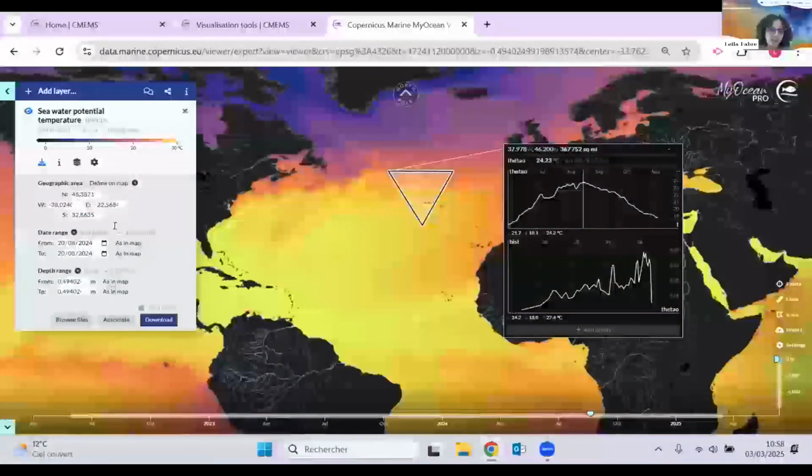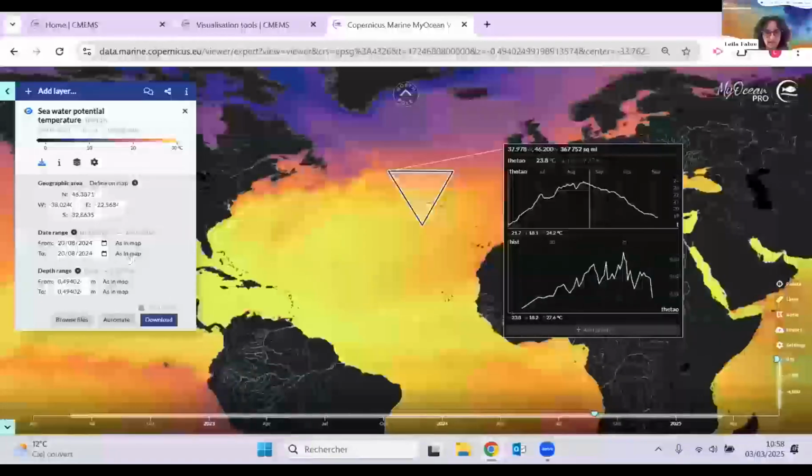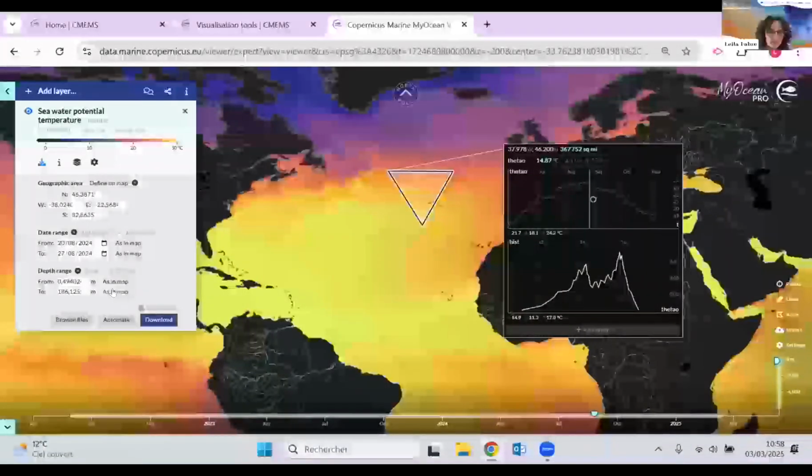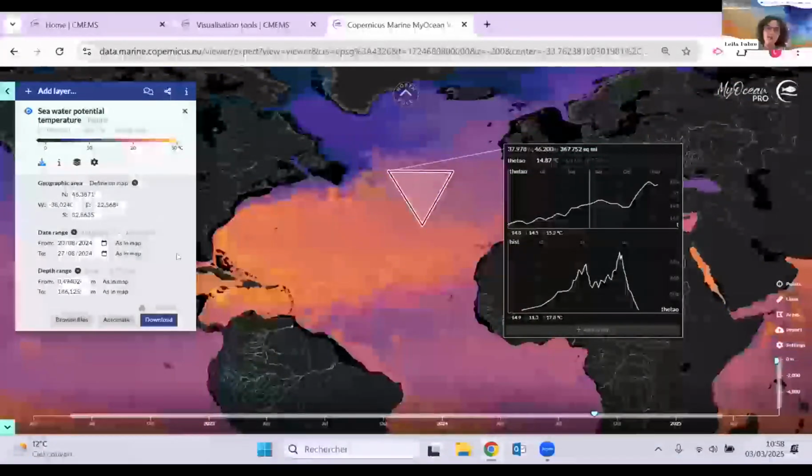Okay. Then for the date range, it's the same thing. You either enter the dates manually, or you can click on As in Map. So I'm going to change the end date. I change the date, and then I click on As in Map, and you can see that the end date was changed. Same thing for the depths. I'm going to change the level, click on As in Map, and it was changed here.